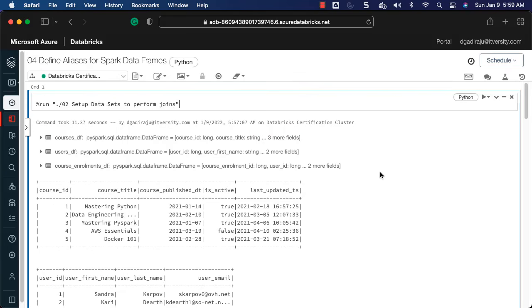As part of this lecture, let's go to the details related to defining aliases for Spark Dataframes. We have seen this once in the past. However, I would like to emphasize it before we get into the tasks related to joins in subsequent lectures. We use aliases more frequently as part of joins compared to other types of operations. That being said, we already have Dataframes, courses_df, users_df, course_enrollments_df. When it comes to aliases, aliases can be defined on top of dataframes as well as dataframe columns.